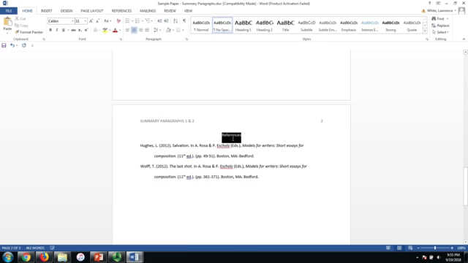And notice the section header here is references. So that's what we call this, references, capital R there. Notice that it's double spaced with no extra spaces.